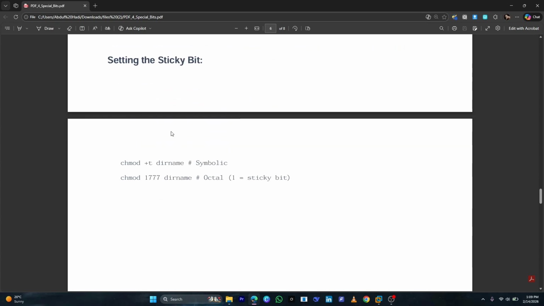If you want to give the sticky bit permission to any directory, you just type the chmod command with +t. It just means that you are giving the sticky bit permission to the specific directory. You then type the folder name. And if you want to do the same thing using the octal option, you just type the 1. This is the sticky bit specific value for setting the sticky bit, and this is the read, write, execute permission for this folder.